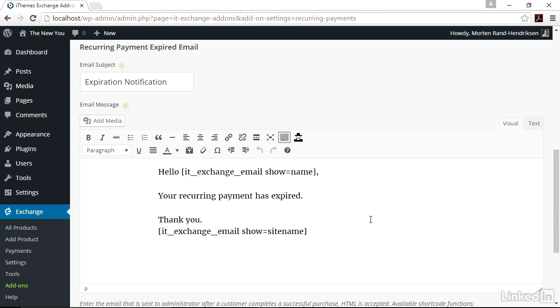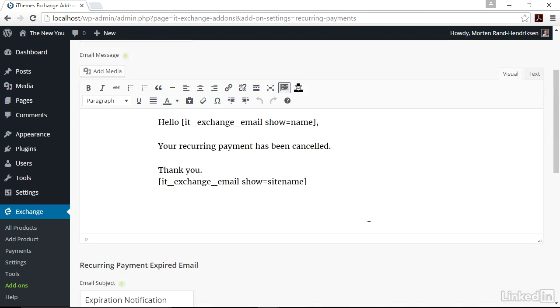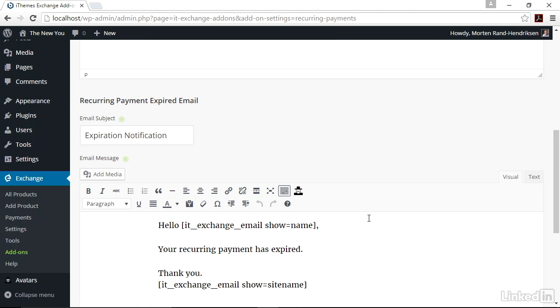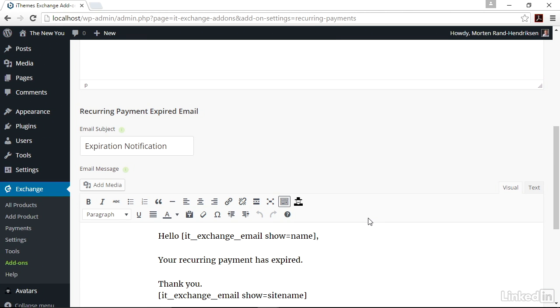Because if someone is either canceling or letting their recurring payments expire, this is a good chance for you to reach out to them and see if you can get them back into the system. So formatting these messages correctly will give you a chance to regain customers you are about to lose.